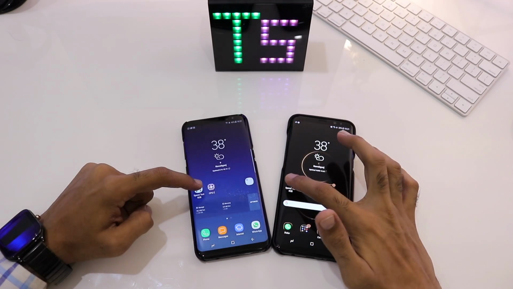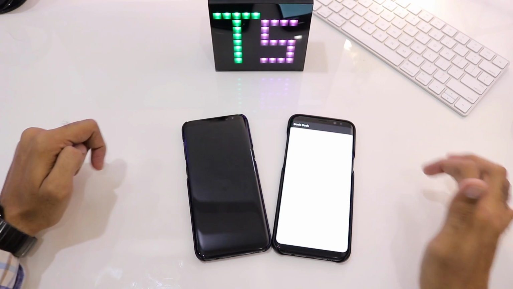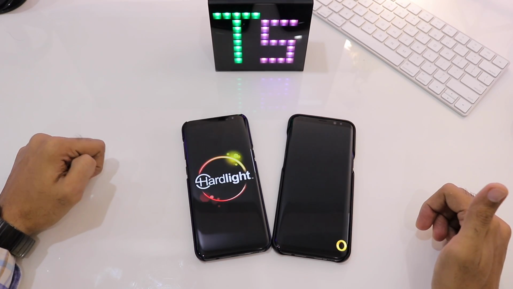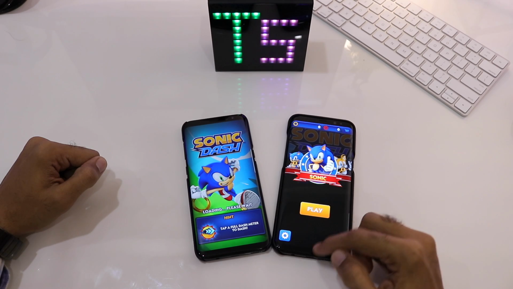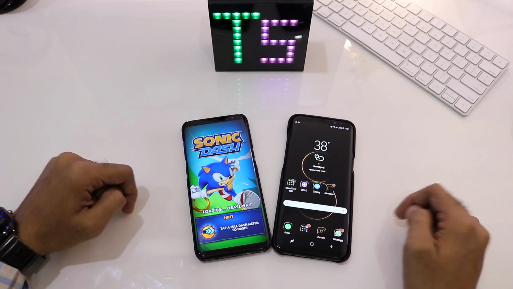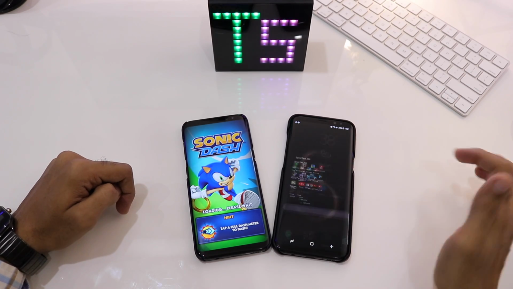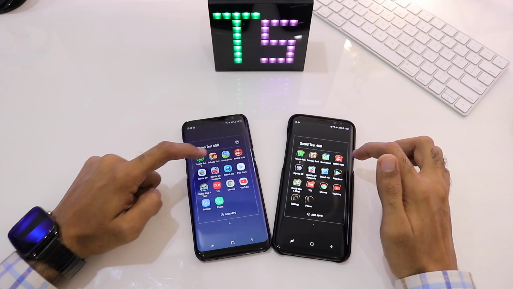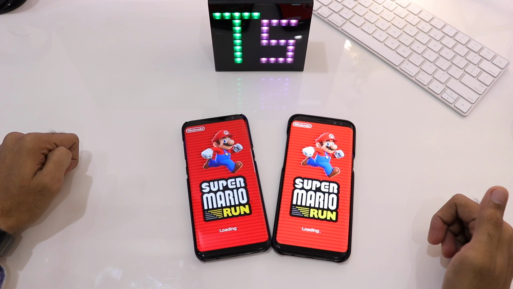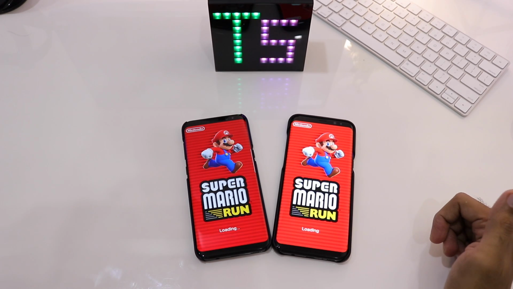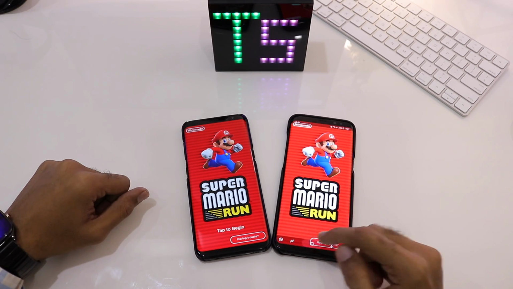Quickly going back to the home screen and starting with the third application, which is the Sonic Dash by Sega. So it loads faster on the 4GB variant, surprisingly, while the 6GB is still trying to load it. Quickly going back, and let's start with the fourth game, the Mario Run. A little faster on the 6GB variant. So all I can say is that the score up till now is 3-1.